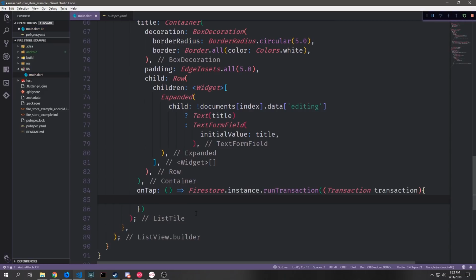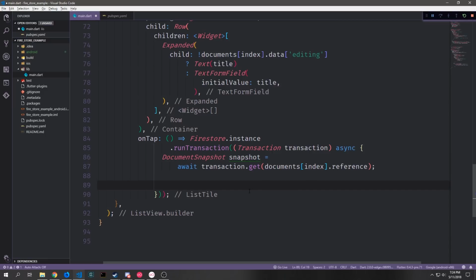For our onTap function, we want to run another transaction on the Firestore to actually manipulate the boolean that we created. So we say firestore.instance.runTransaction, and then the callback takes in a transaction type. The callback, of course, needs to be asynchronous, so make sure to mark it as such. We're going to first get a document snapshot by awaiting on transaction.get, and then we're going to pass in the document that we want to reference by passing in documents and then the index of the document dot reference, which will get the reference of the current list tile that we're on.